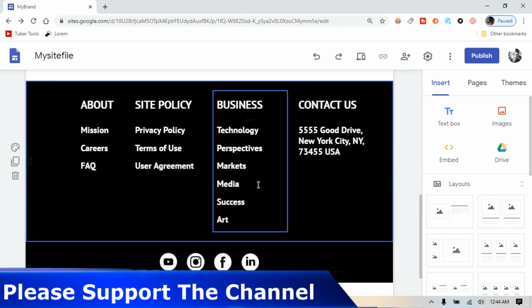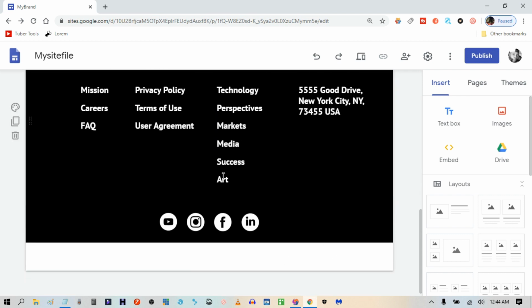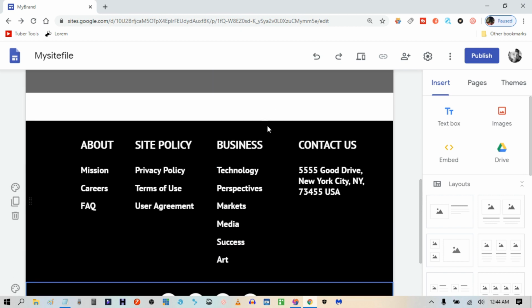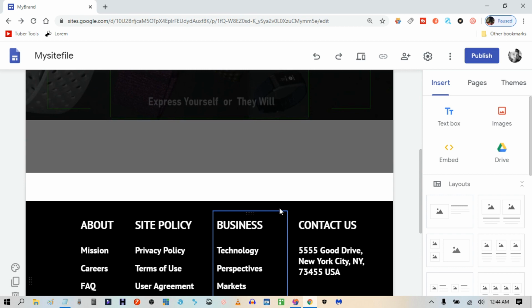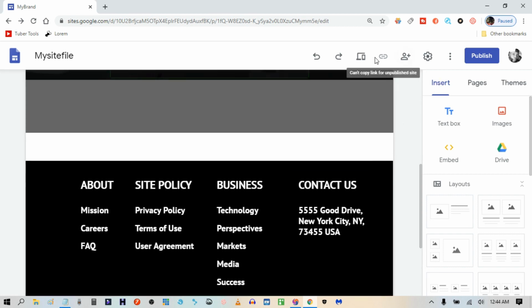Okay, so we just created our about area. So you could choose to do it like this, or you can decide, okay, I want this side to be on top. If that's what you want, you can go ahead and do that. So we're going to leave it like this. So this is our footer area we just created. Let's preview our site.